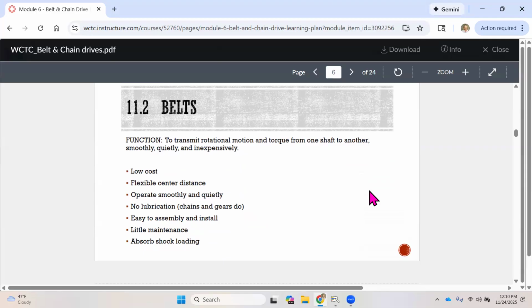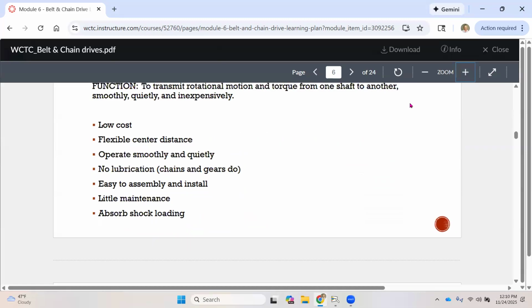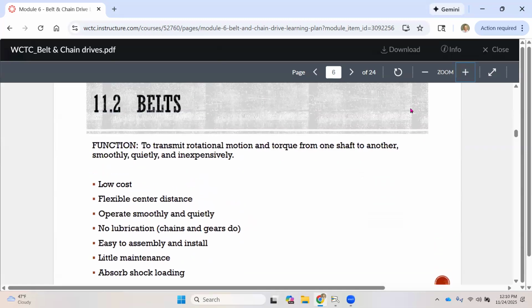First of all, the function of a belt drive is to transmit rotational motion and torque from one shaft to another in a smooth, quiet, and inexpensive way. Belt drives are normally low cost for a couple of reasons. Number one, the materials used to make them are readily available. The belts are made with rubber and fibers and maybe even some metal infused on the inside. They also are mass produced.